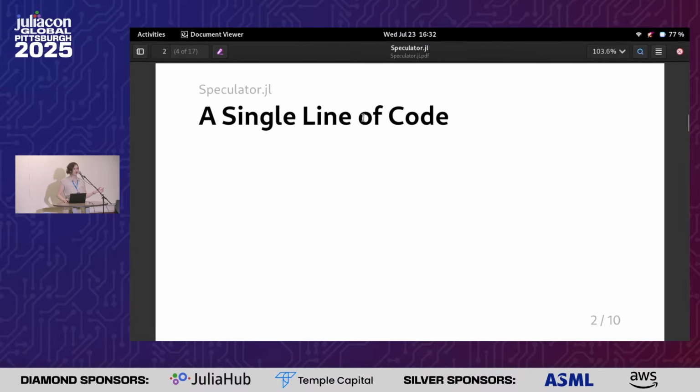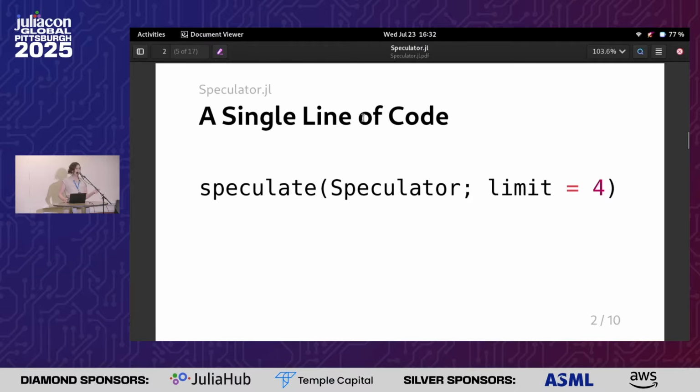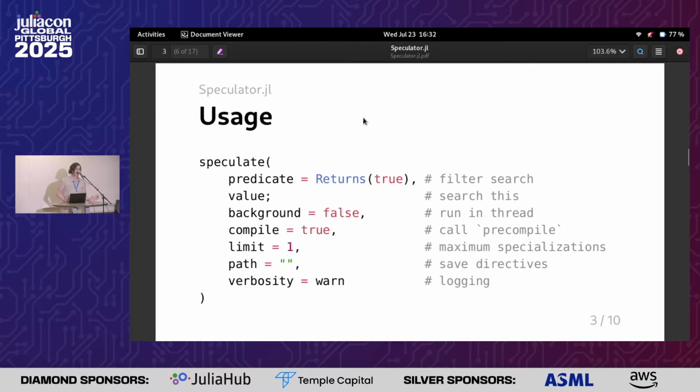Yeah, so here's a single line of code. This is the package precompilation for Speculator. It's niche in its use case, but we can get into why soon. And this is the main function that you're going to be interacting with. So we have the main speculate function, and you give it a value.